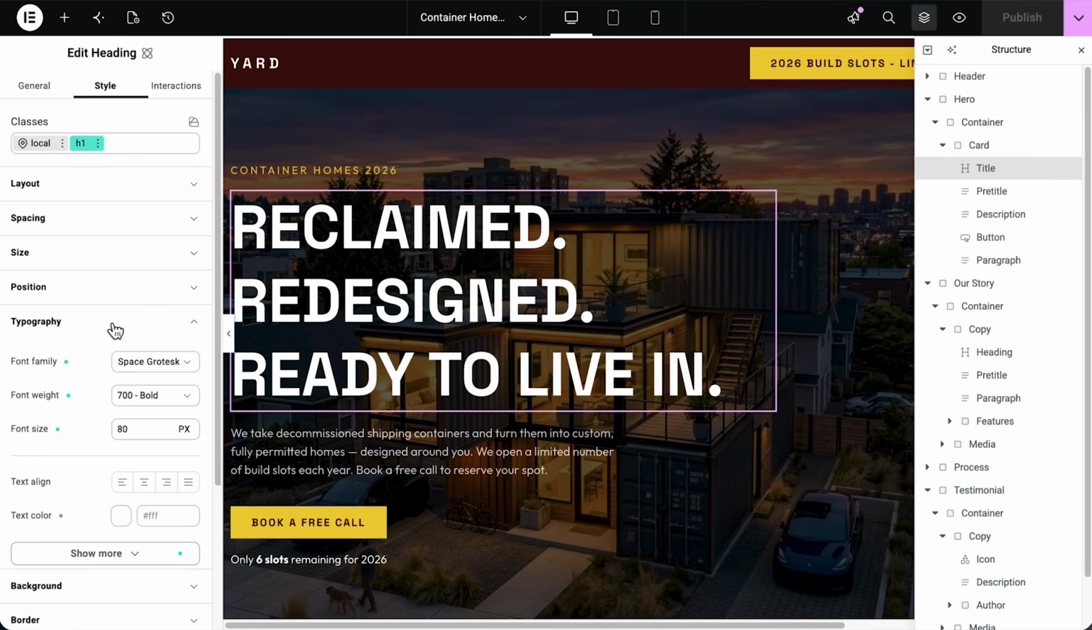Variables define the value. Classes go beyond that and also define the scope. Let's set these up. First are classes for my type scale. Any element I apply these to inherits the font, the size, the color, all pointing back to my variables.